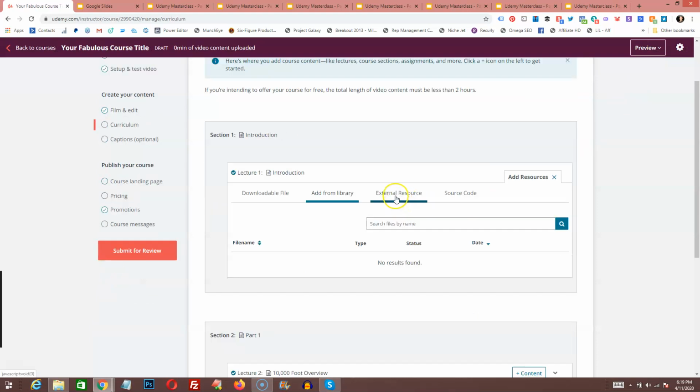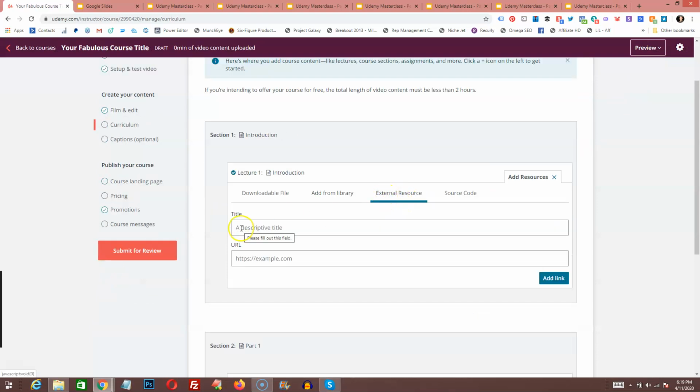Okay. And then we have external resource. So this would be where you put in a descriptive title of whatever that resource might be. It could be the name of a website. It could be more descriptive than that. Depends on what you want to do, and then put in the URL to that particular resource, whether it's the home page of a website, or a direct link to a blog post, or a URL to a file they can access, or something elsewhere.